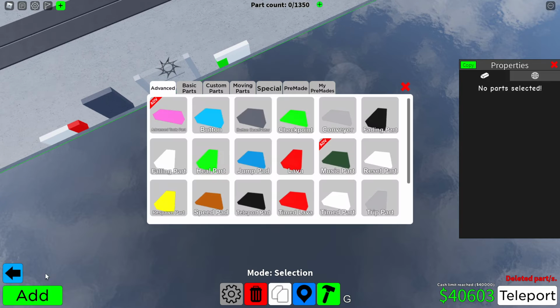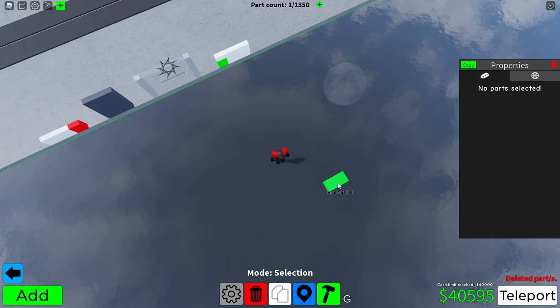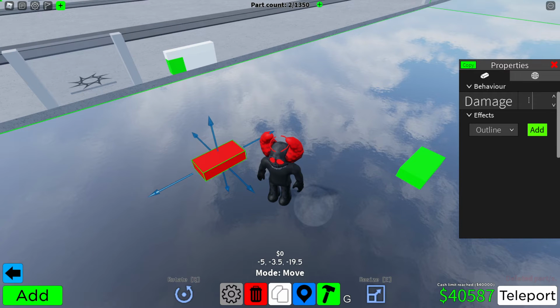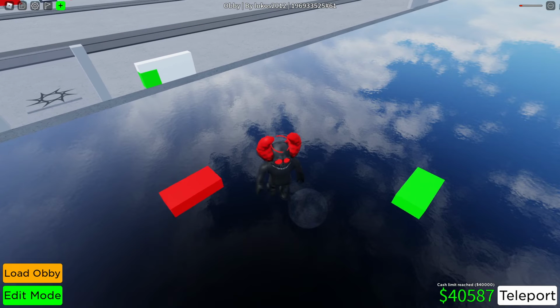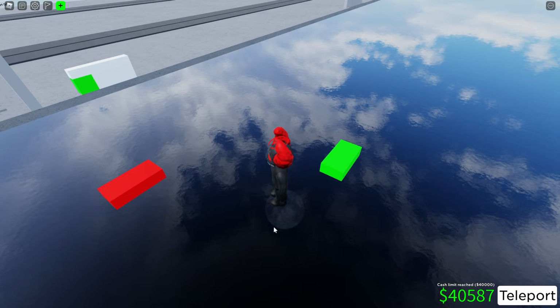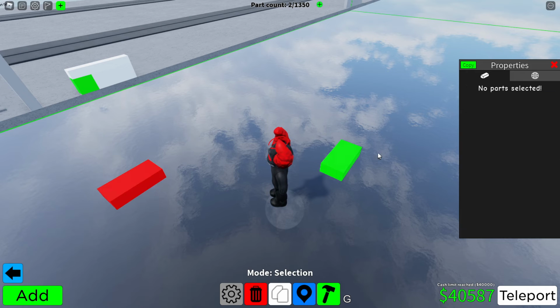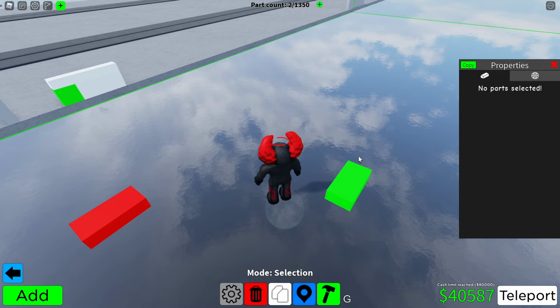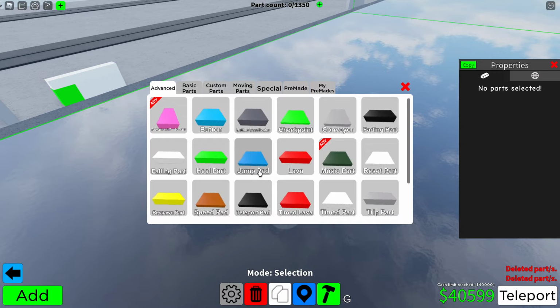Okay, next we have heal part. Basically, this is for if you get damaged. Like if I step on this, oh no, I've got barely any health. Step on this, goes full health. So it's got barely anything in it, but this is how much it heals every time you step on it.